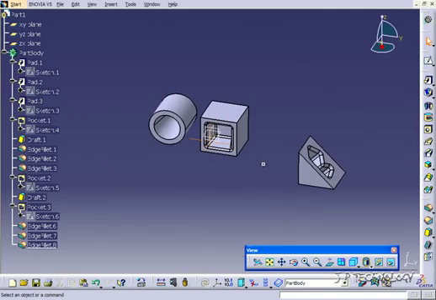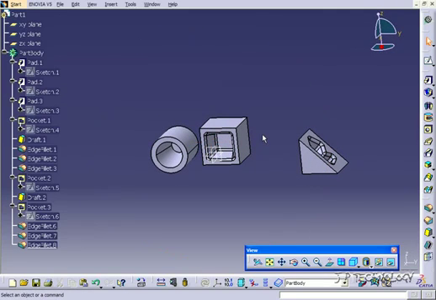So again, with this tool, it's a time saver, as it allows you to do the pocket, the draft, and the fillet all at once from the one sketch. So after you do it, you're able to also go back and edit either the pocket, the draft, or any one of the fillets. And that concludes our tutorial on how to use the drafted fillet pocket feature within CATIA V5.